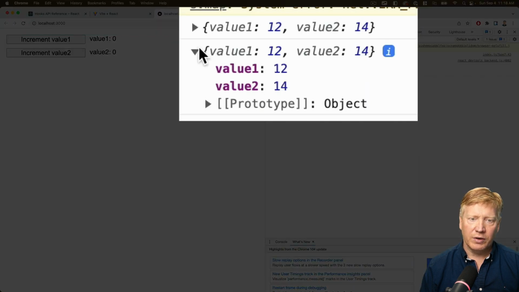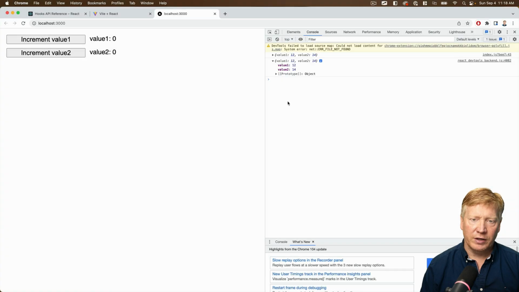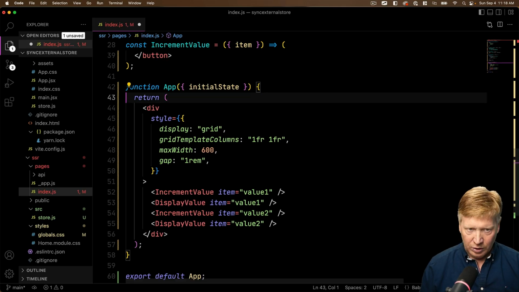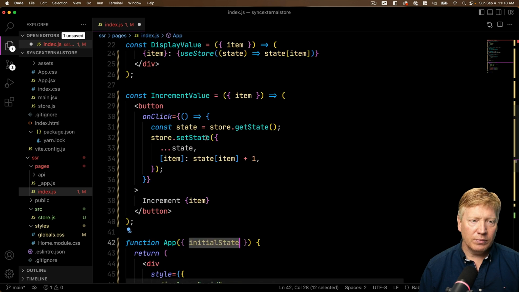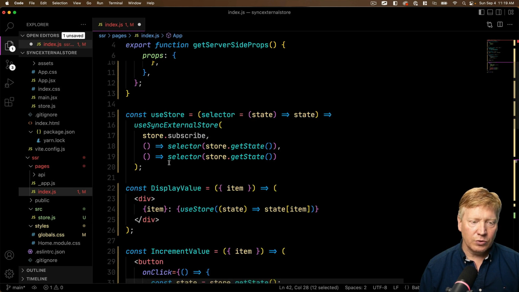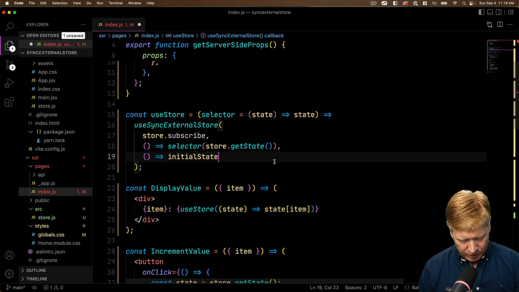And there we go. And now we've got our initial state at value 12 and value 14. All right, let's get rid of that console log. And now we've got to figure out a way to route initial state from here all the way up to this useStore. You can't just really do initial state like that. That's not really going to work.